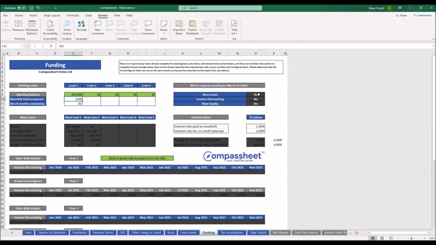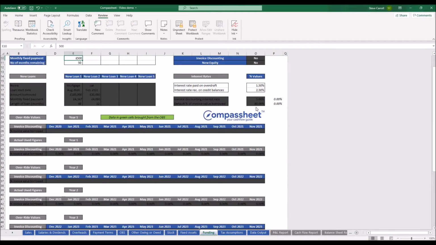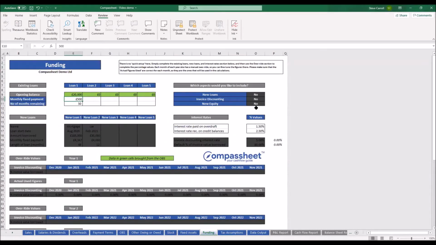If we then go to the right hand side, you can see there's 3 tabs here for new loans, invoice discounting, or new equity. At the moment, these are set to no. The reason these are set to no, if you notice, is that a lot of this sheet is greyed out, so as not to confuse you with tabs that you don't have to fill in.